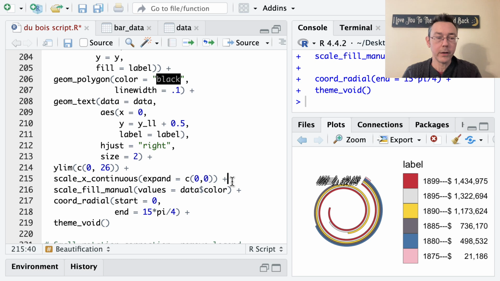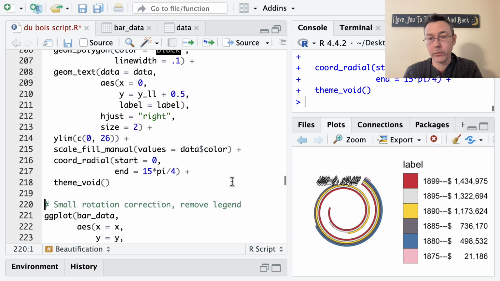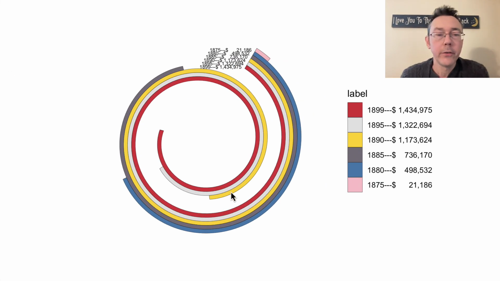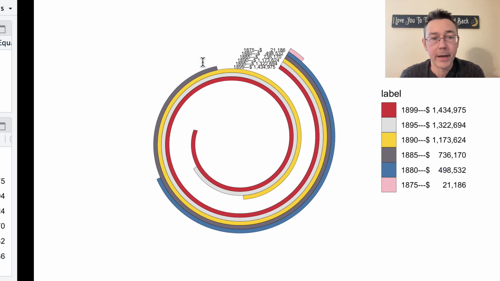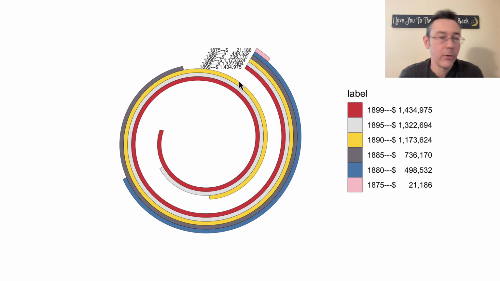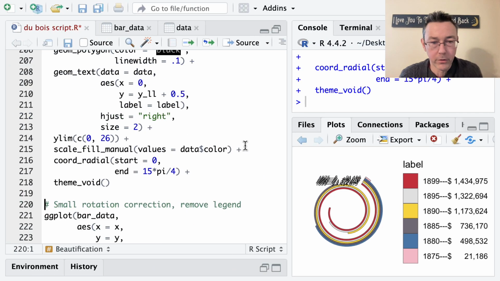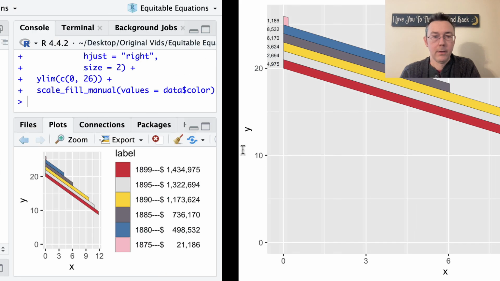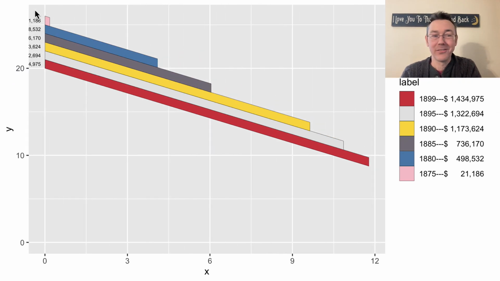And let me just illustrate what this looks like without that first. You'll notice that even though I had start at 0 and end at 15 pi over 4, it's still kind of out here in space. And that's because if I do the bar version of this, there's this padding on the left. So R is trying to make its radial plot have this be theta equals 0 at the left end of the panel. And so I want that to not happen.